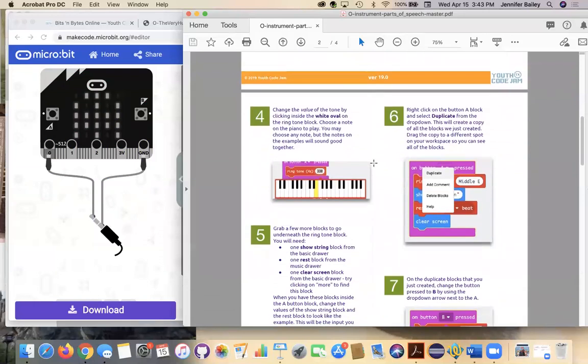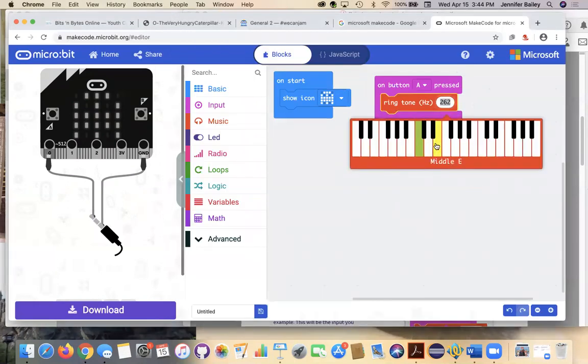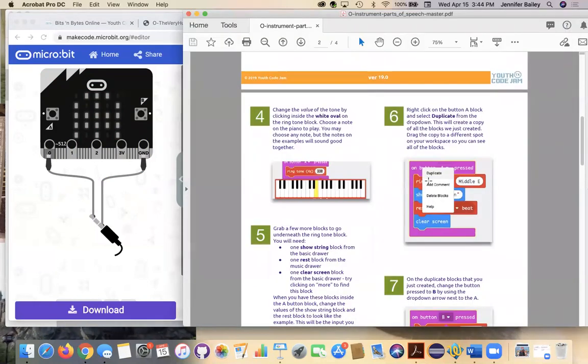All right, on to step 4, we're going to change the value. So we're going to change the value of the tone. It looks like we're going to actually change that tone to middle E. Again, you can do whatever you want. I will follow the instructions so that there's an example of what the program should look like when we're done. So we're changing that to middle E.